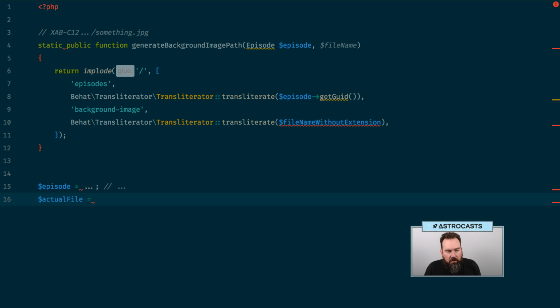Actually, this is all going to be the controller. So I will stick with uploaded file. Uploaded file equals, and this is going to be a Symfony uploaded file. And I kind of wrote this all out just to get an idea of what kind of API I wanted for this. So we'll do this.